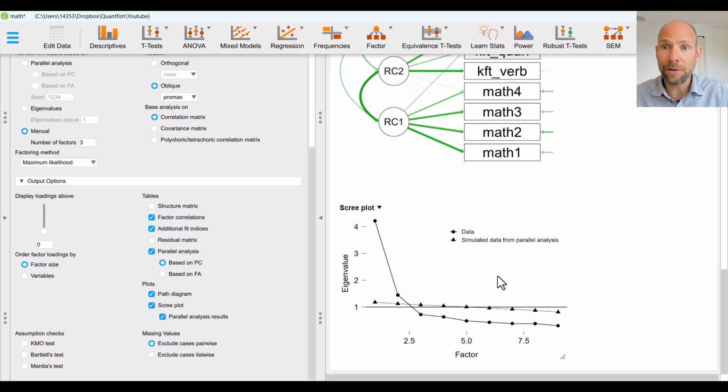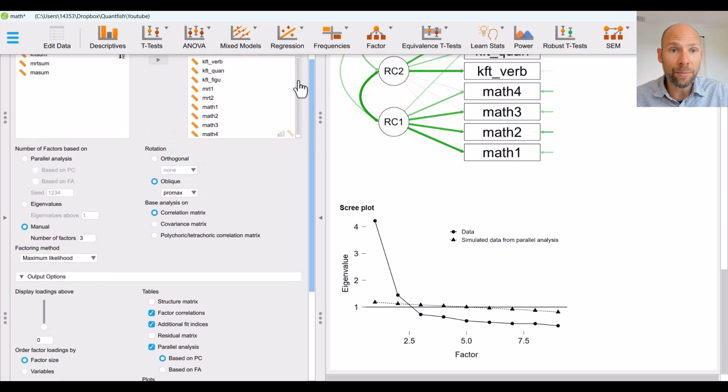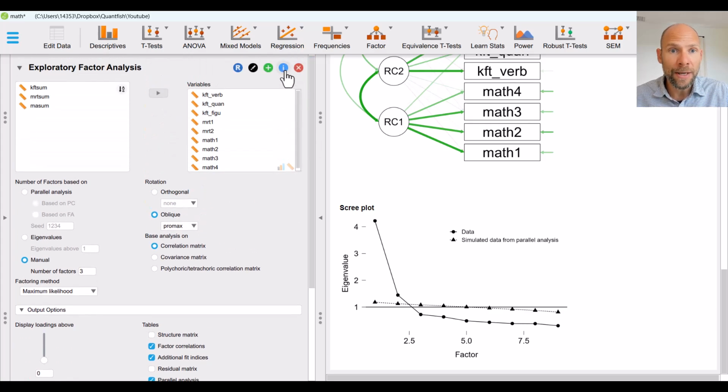You have a lot of options, you have a lot of nice tools to study your factor solutions, select the number of factors, and visualize your factors in this software, which I really like. And also one thing that I want to point out here is that at the top there's a little button, show info for this analysis, and this is actually really useful.